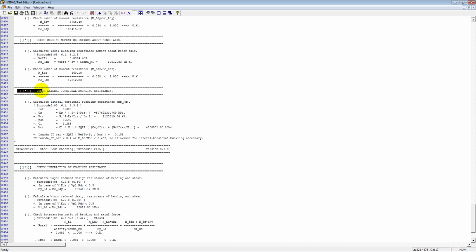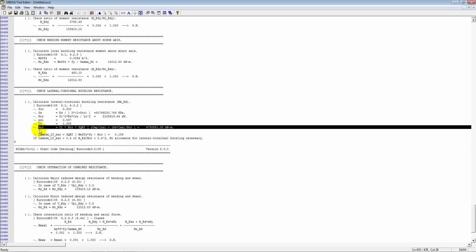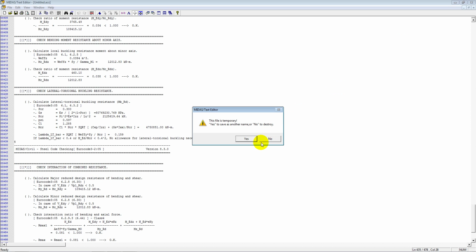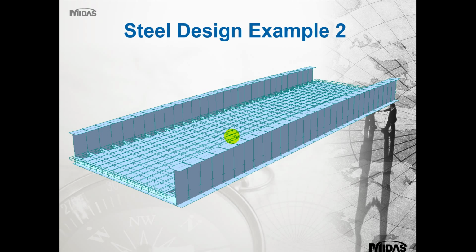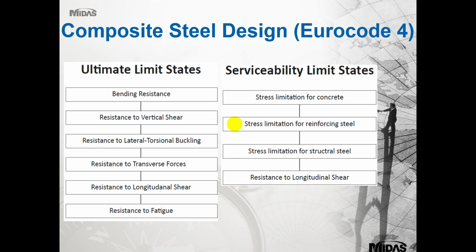So just finding it now. So just want to check the torsional buckling resistance. So this is taken from Eurocode 3, EN 1993-1-5 and clause 6.1 and 6.3.2. As you see, you've got the critical moment for lateral torsional buckling here, and as per the code, that's the calculation. So that was just the steel design for that one.